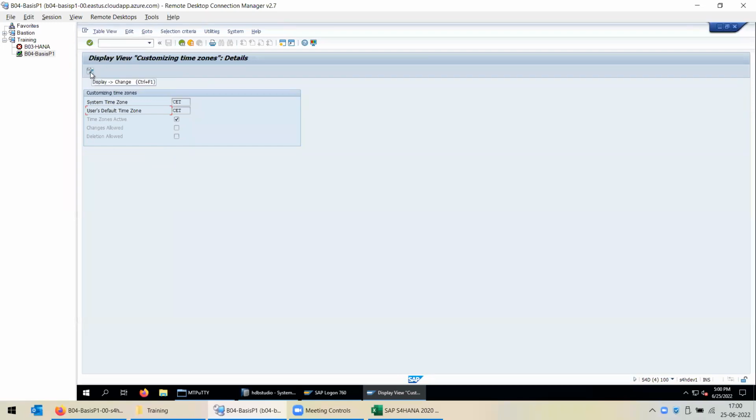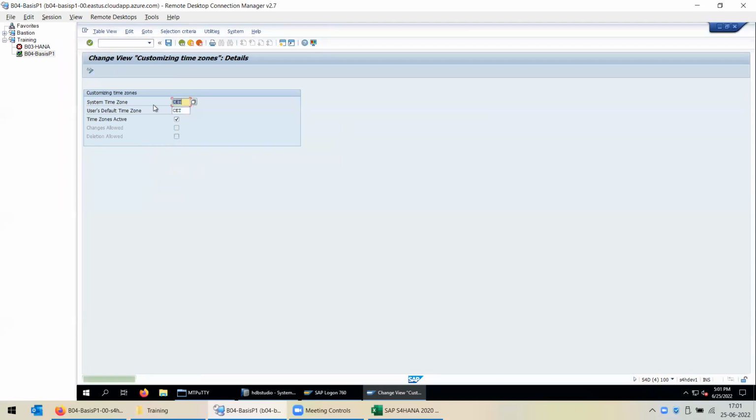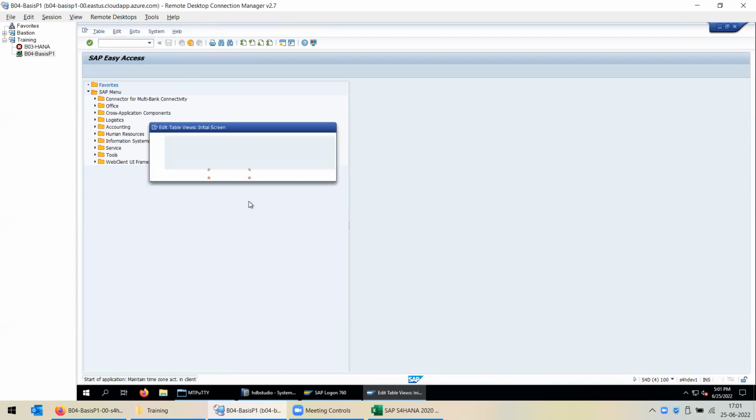Now, if you want to change the time zone, you can change it directly from here. If you change the time zone, click on yes when asked whether you want to change it. The other method is that you can directly open this screen in read or change mode from the T code STZAC. Directly you can open this screen in change mode. For this you need to open STZAC instead of STZAD.